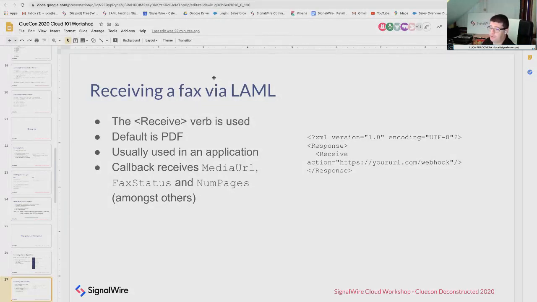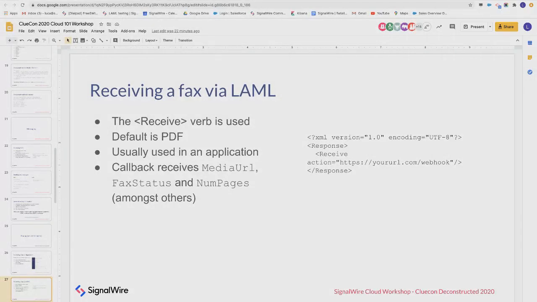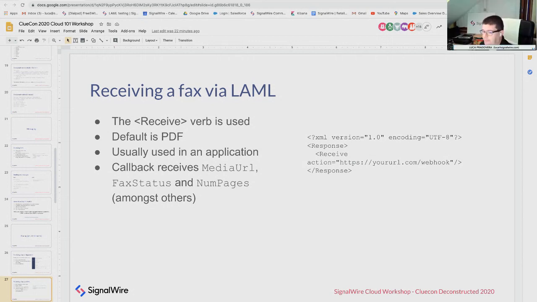Alternatively, you can always dial out through SIP. You can just specify a SIP URI to dial out, as you can see here.